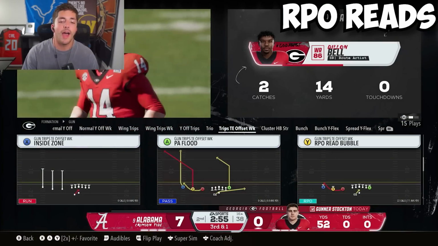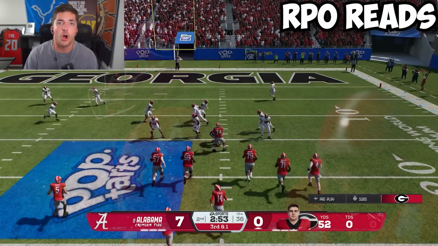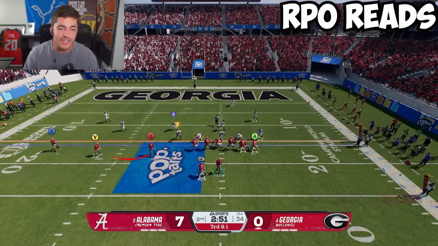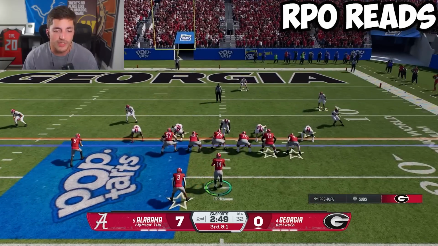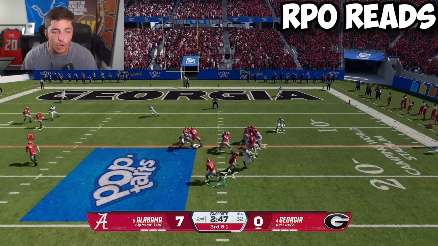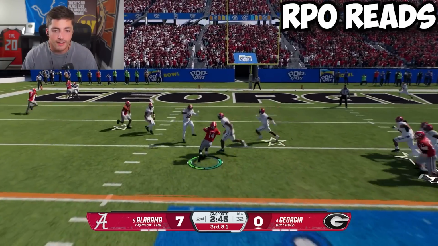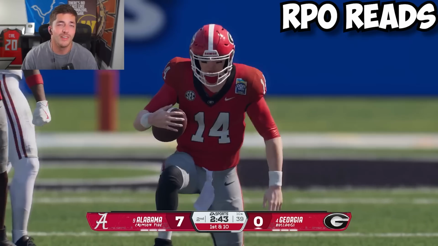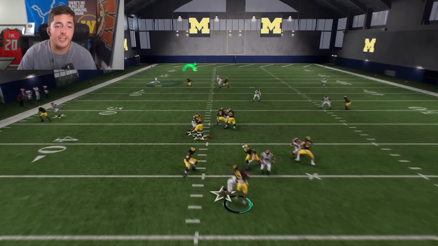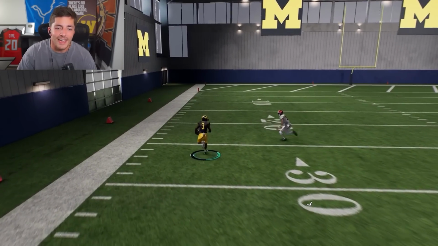I recommend so highly that everybody runs some sort of RPO read in their offense. They're easy. They're pretty low risk as soon as you get the reads down. And when you get it, they're so good. Try to slide with the QBs, though. Avoid taking a hit. This is the biggest reason why you're giving up random 1-play touchdowns in College Football 26.